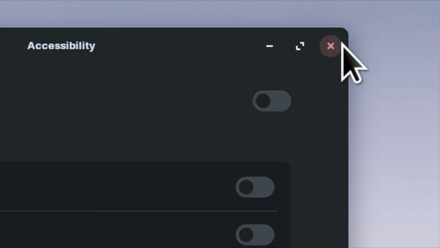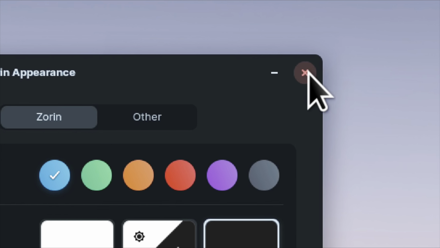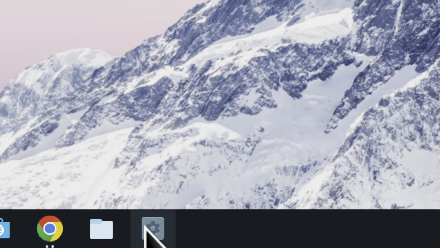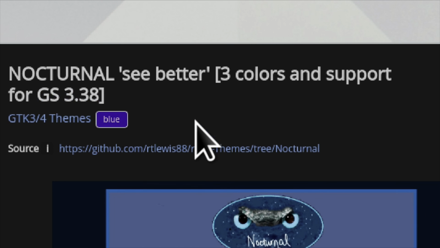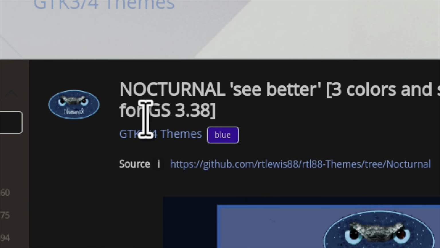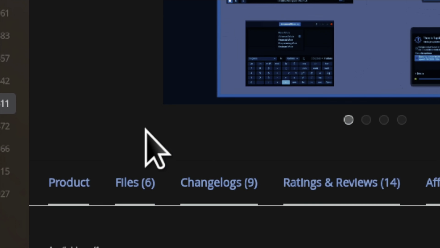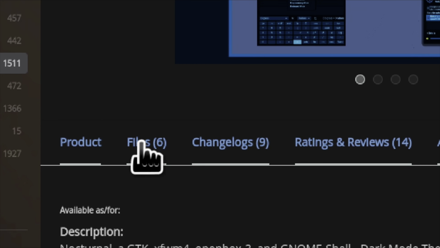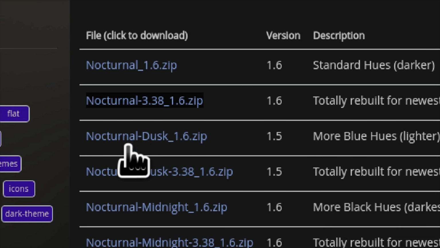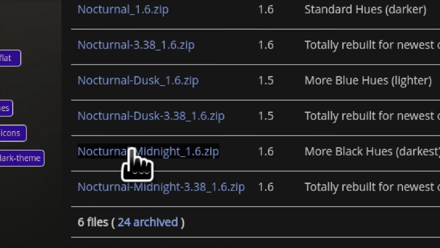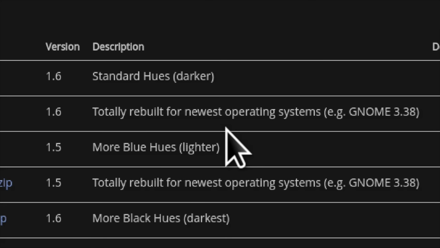I already had it open for the interest of this video, so we could do it quicker. And I'll put the link in the description. It's gnomelook.org, and we're looking for Nocturnal Midnight. So once we get on that page, after you click on the link, go down and choose Files. See right here where it says Files? Click on that, and then scroll down, and you'll see the different nocturnal choices. You might want to try some of them. But if you click on Nocturnal Midnight, it will download to your downloads folder. So let's do that.